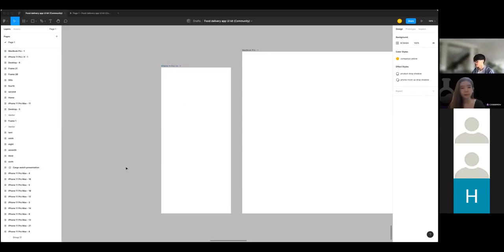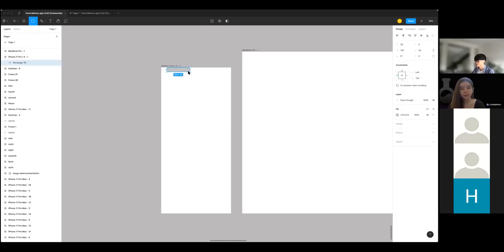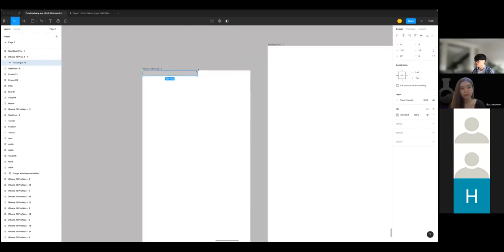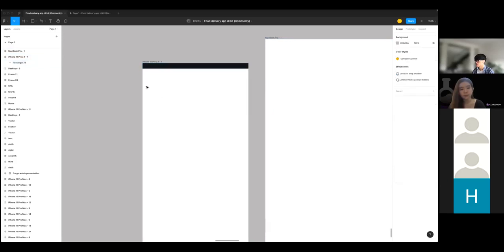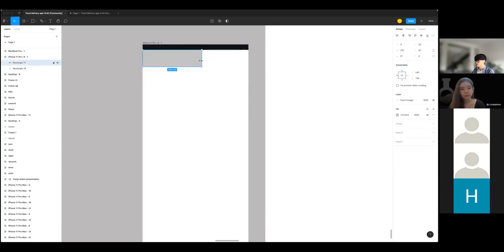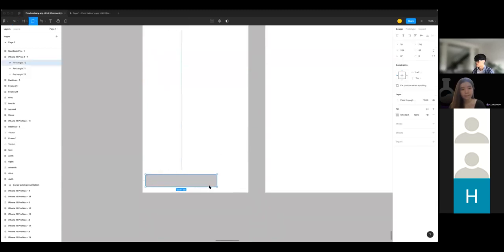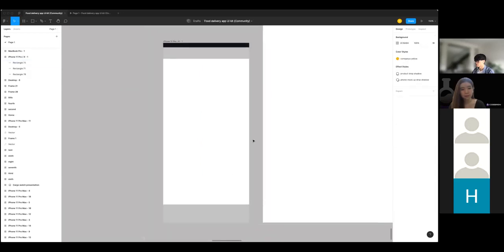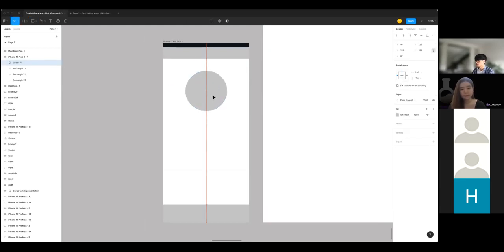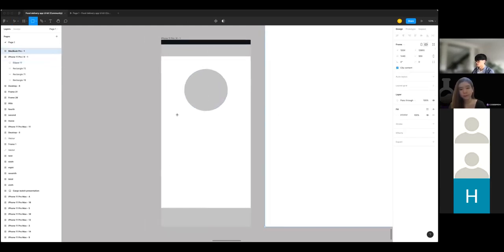So what does an iPhone have? A status bar. So I've just hit R for rectangle, and I'm adding in a rectangle for the status bar at the top. Might just make that black. I'll now add in a navigation bar, like so. There's also a tab bar at the very bottom. What else might we need? This is like a profile page for someone, so maybe a circle in the middle.